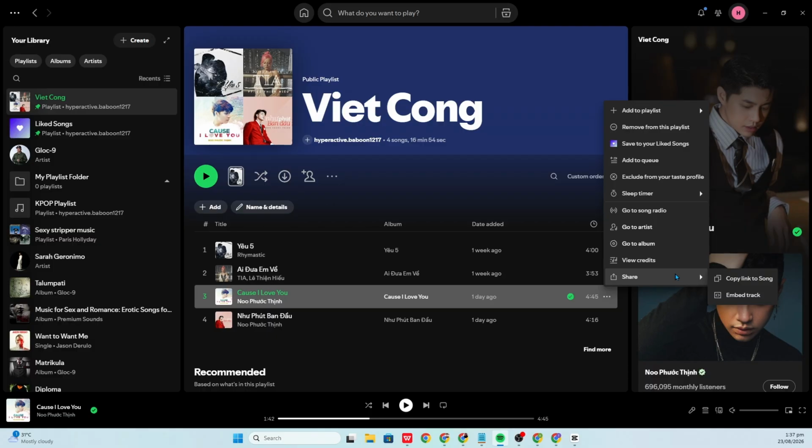From the menu, select Share. This opens three options. The first option is Copy Link to Track. Select this to copy a standard link to the song to your clipboard. You can then paste the link into a chat app, email, text message, or social platform. When someone opens the link, they can access the song on Spotify through the app or web player.